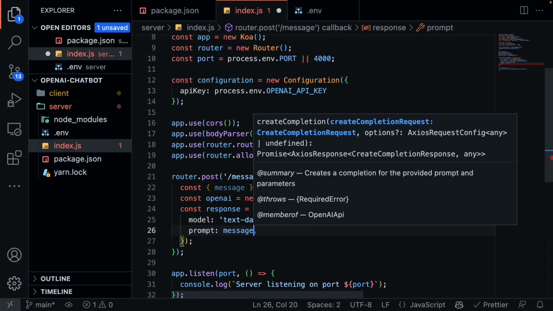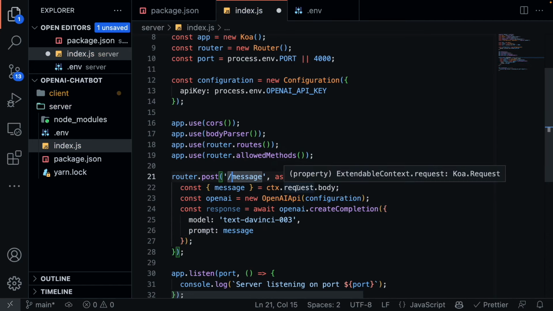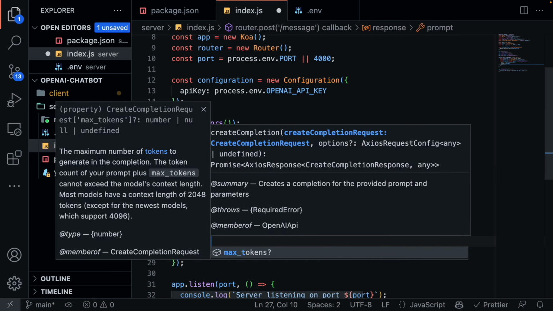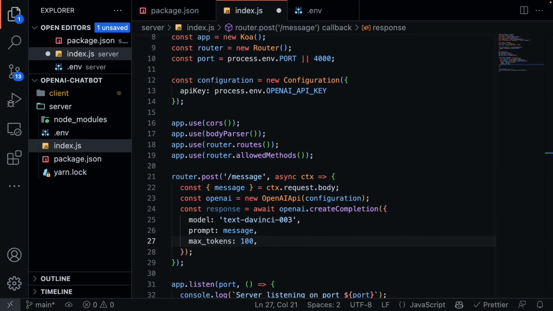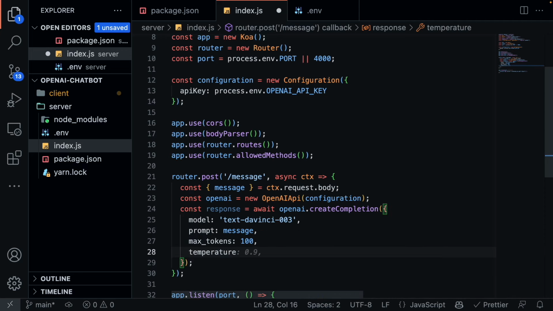Then we have to send a prompt. This is going to be the message that we get from our ctx.request.body. Then we can specify max_tokens. The max tokens is basically the maximum number of tokens to generate in the completion. So I'm just using 100. Then we can specify the temperature. What this means is the higher the value, the more risks the model will take. So 0.9 will give you a more creative response, and if you use something like 0, it will come with a more defined answer.